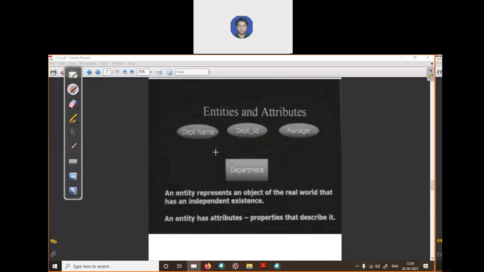Let's define what is an entity and what is an attribute. In a database, an entity represents an object of the real world that has an independent existence. When you create a database, first identify the entity. An entity is nothing but an object of that database which has independent existence.